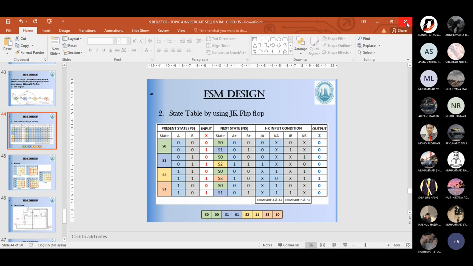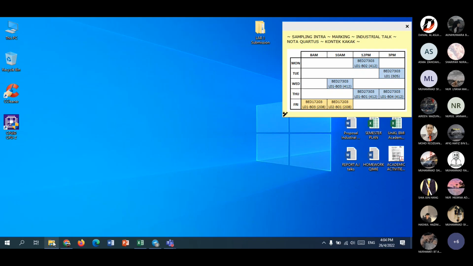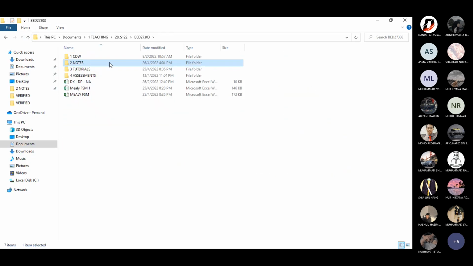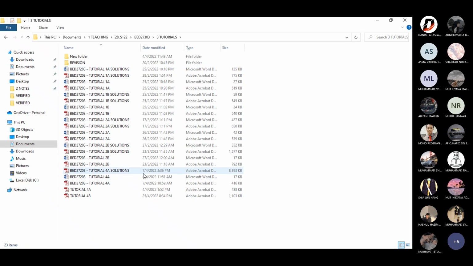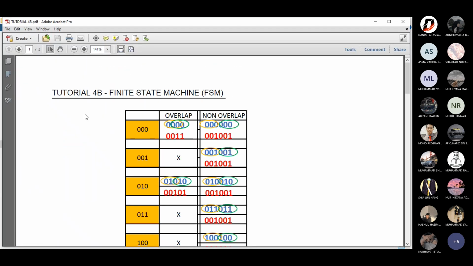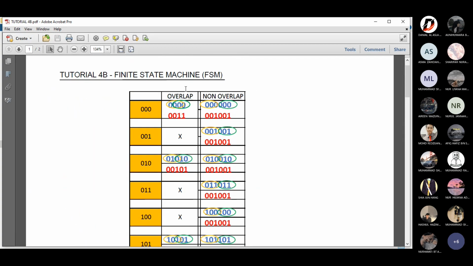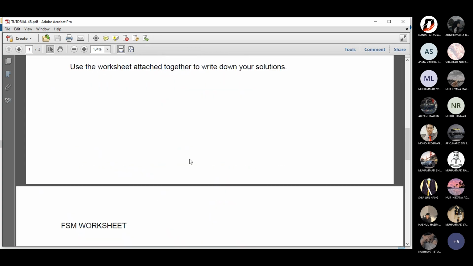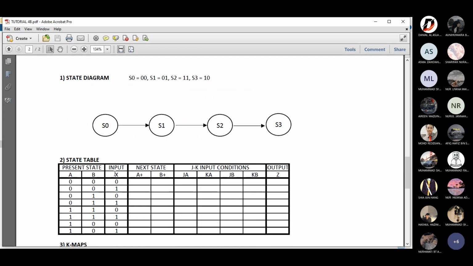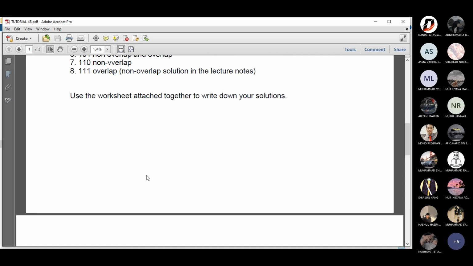Okay. So that is for our lecture. I have uploaded your tutorial 4B, the finite state machine. Here I will explain a bit what is overlap and what is non-overlap. So this is your worksheet that you can use later.